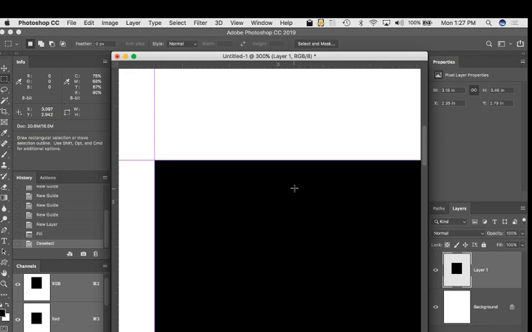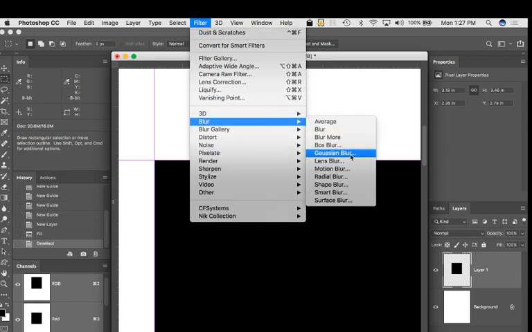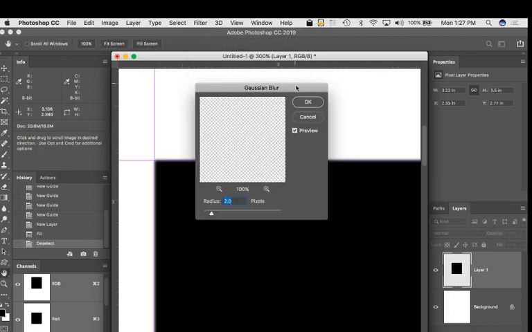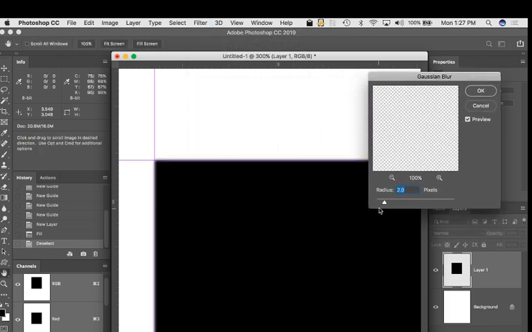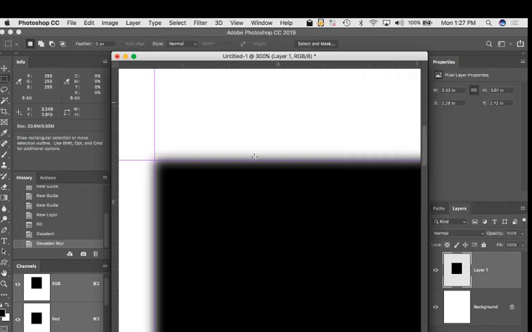Okay, I need to blur this image right now. So again, with that same layer number one selected, come up to the Filter menu and come down to Blur, and then come down to Gaussian Blur. And let's put a Gaussian blur on there of something significant. Because I really need you to be able to see this, I'm going to do something like an 8 or a 9. Somewhere in there, that'll be good enough. And I'm going to go ahead and say okay to that.